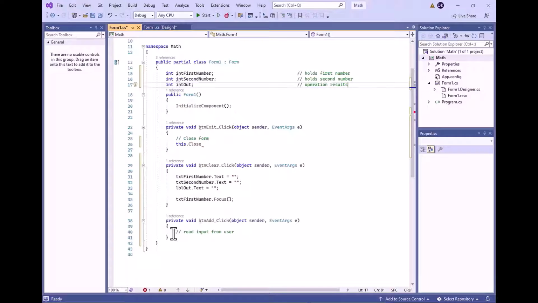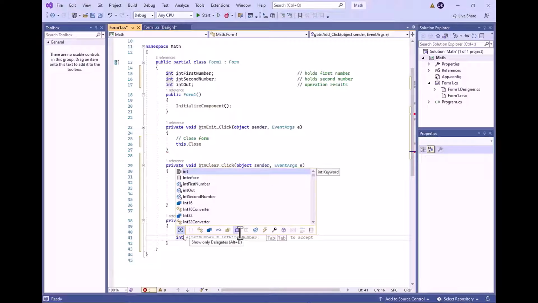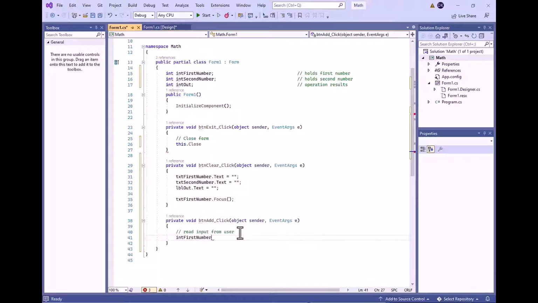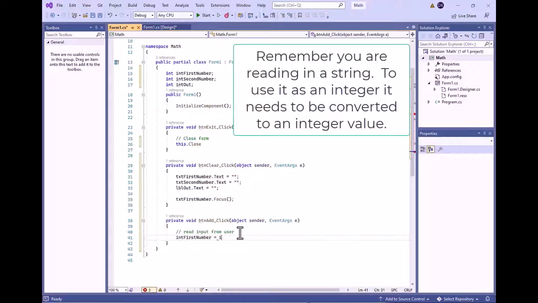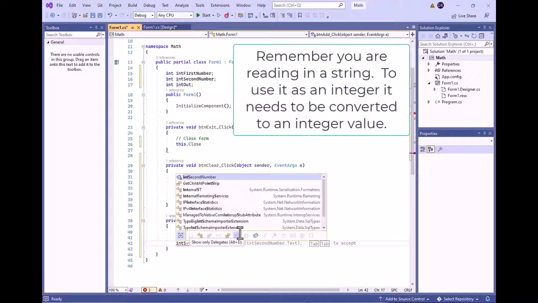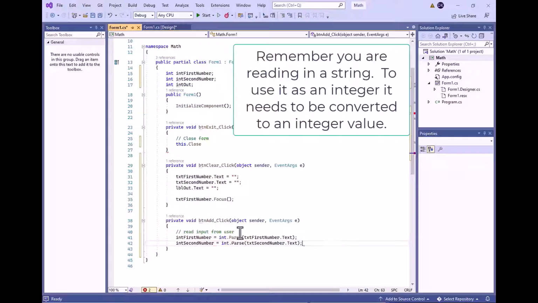So let's go back down to our add here. We're going to want to read the first number. So we're going to say int first number is equal to int.parse txt first number.text. And int second number is going to be equal to int.parse txt second number dot text. That's going to bring in both strings and create an integer variable for each.